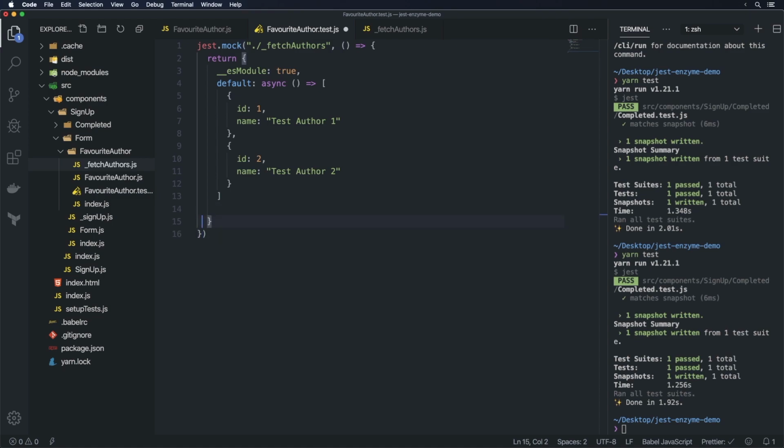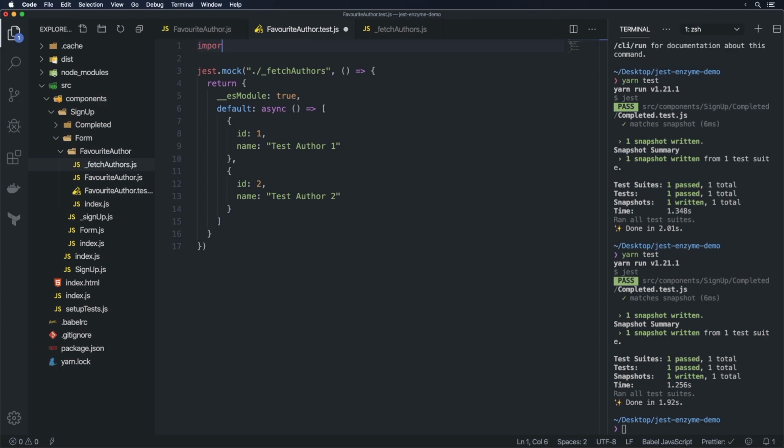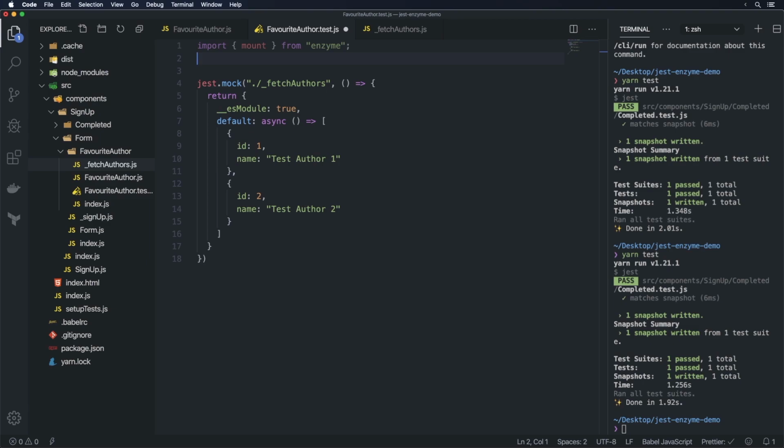So now what we're going to do is go above here, and we're going to include a few things. So firstly, we're going to do import mount from Enzyme. So this is what I was talking about, the other way that Enzyme does mounting. This one is a deep mount, not a shallow mount. And the reason we use that is because we want to test hooks.